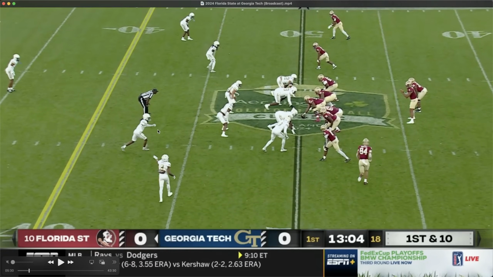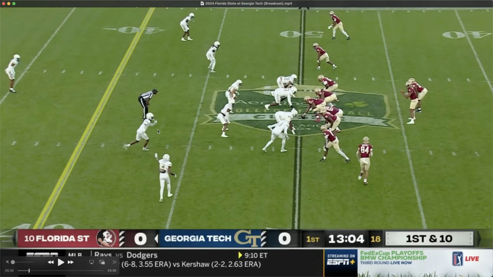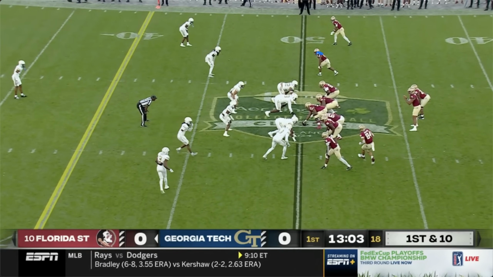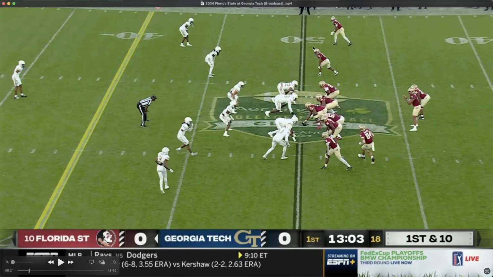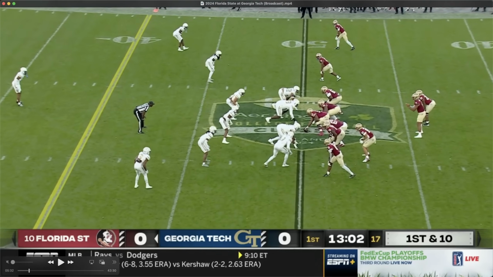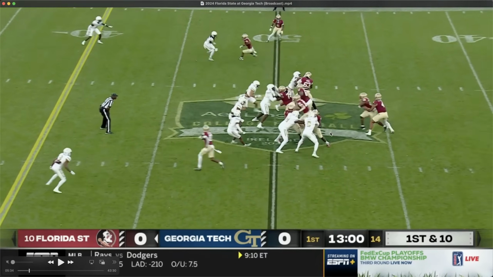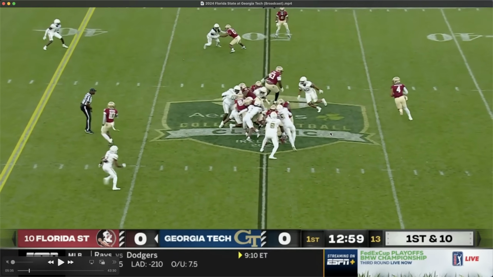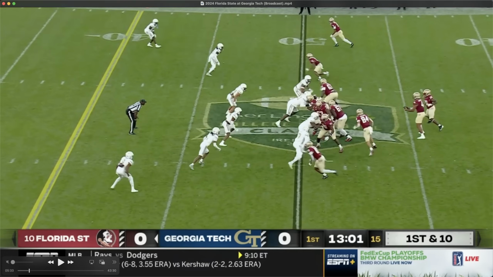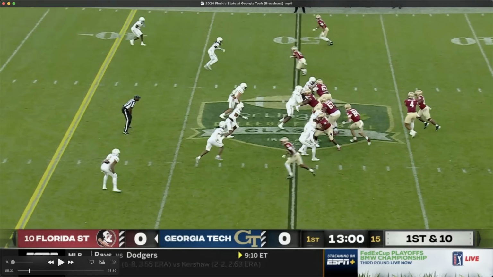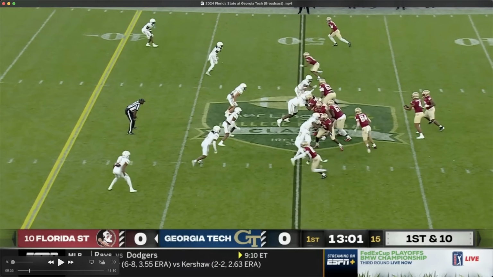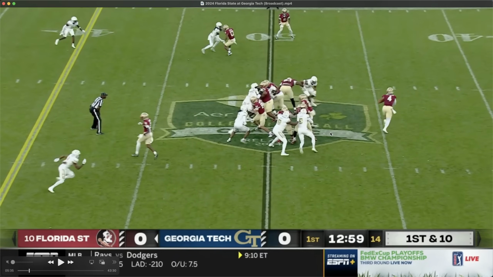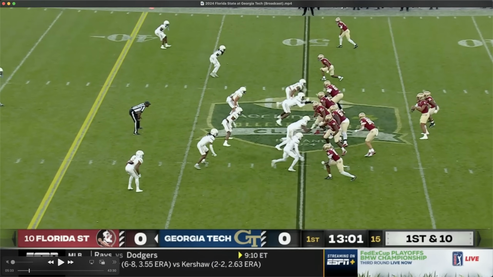Okay, 1st and 10. Once again, you're in 21 personnel. This is a back, but you see how Norvell is using this as a way to get a flex player on the field. And this is just, let's see, inside zone? No, this is ISO, right? What do you have here? Yeah, so this is insert ISO, it looks like. They didn't really run this the last couple of years, but this is something Norvell's done before.